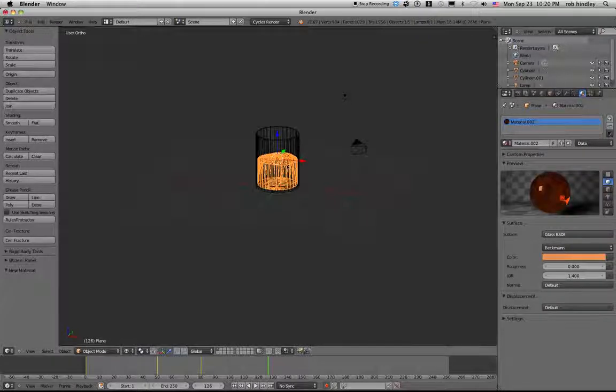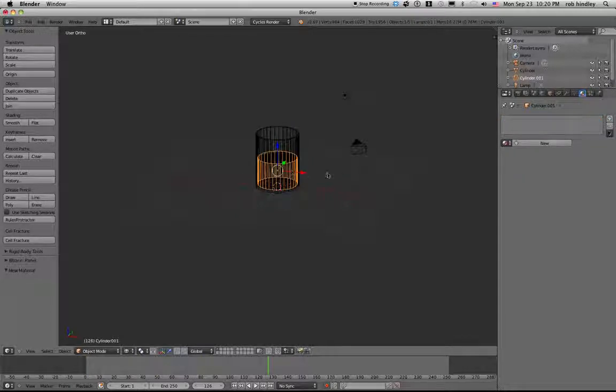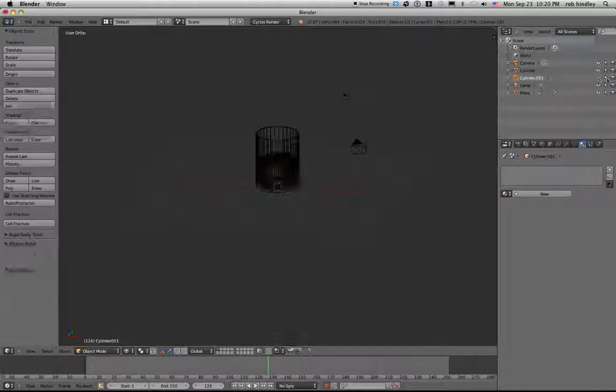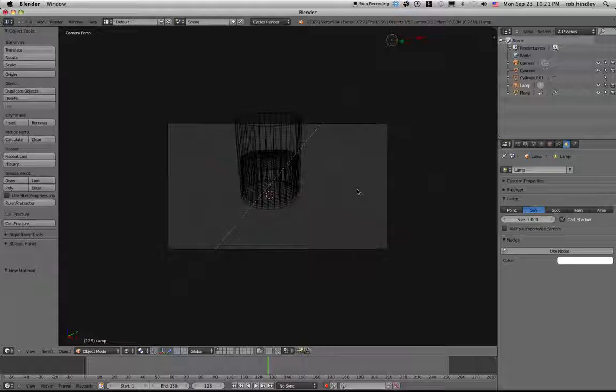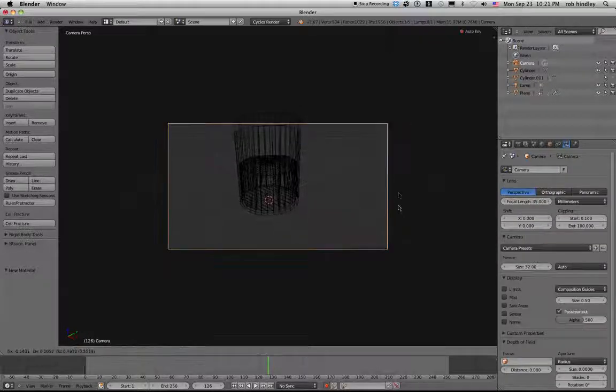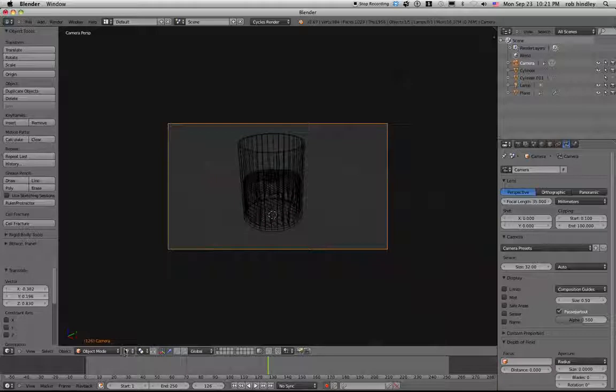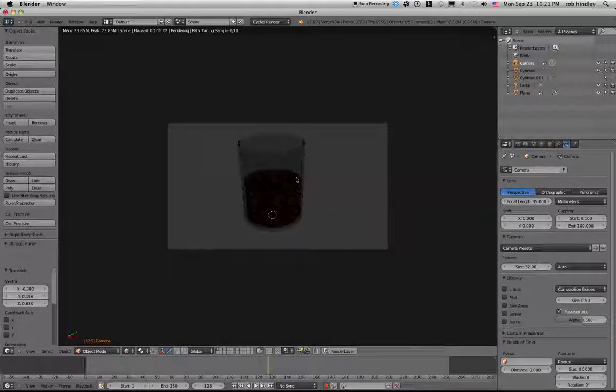So if we open the pre, it's important that for the inner cylinder we go up to our outliner, and we click off view and we click off render as well, because we don't want to render it. The lamp I've got here, I've turned it into a sun, made it 1, and make sure it's obviously pointing at the glass. And then if I go up to rendered, you can see the effect that we're getting here.